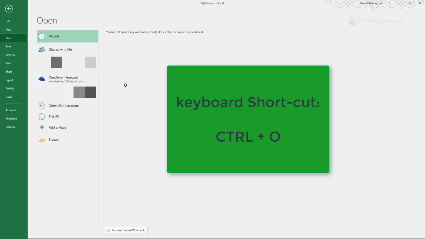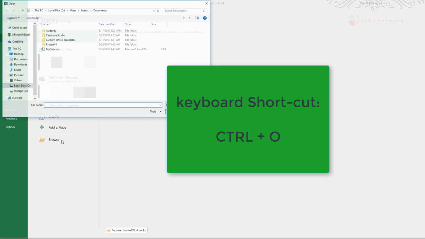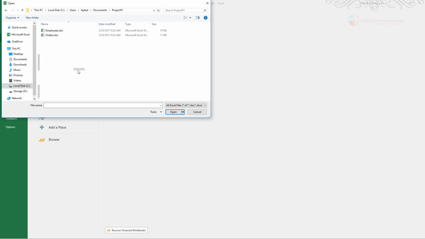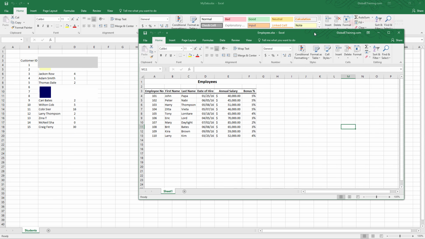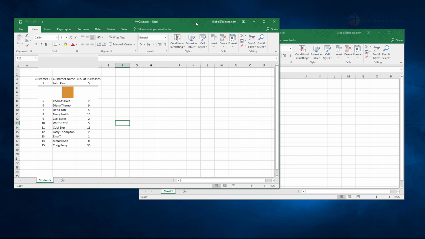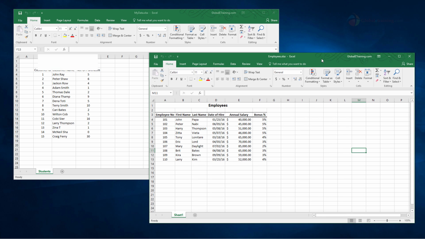And from here, let me browse and pick another workbook. So I'll go to project one, and from here I'll pick employees, open. So I have the employees workbook open. It's not the same window, it's actually two different Excel documents here. As you can see, you have both open.